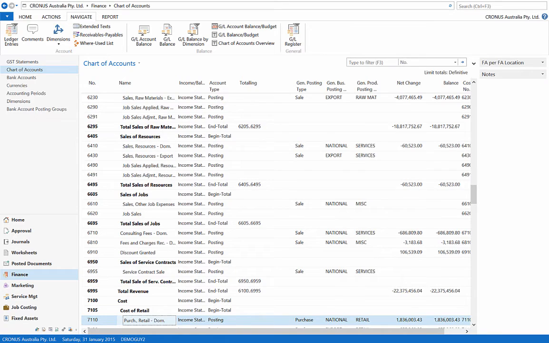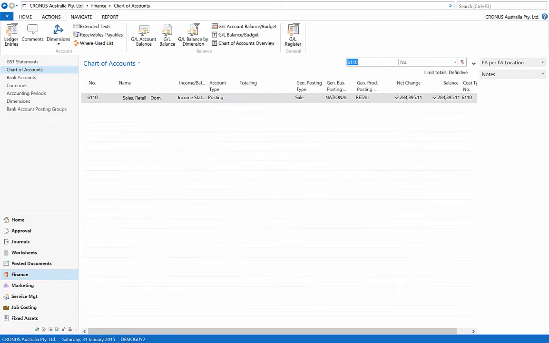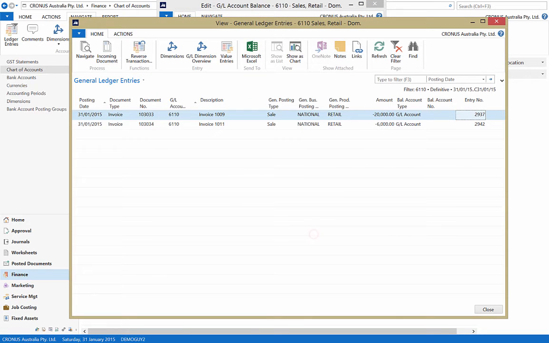If you wish to see specific account information, filtering to that account is as simple as moving through Excel. And you can view the balance of the account by any period you choose. This credited amount is the payment we just processed.